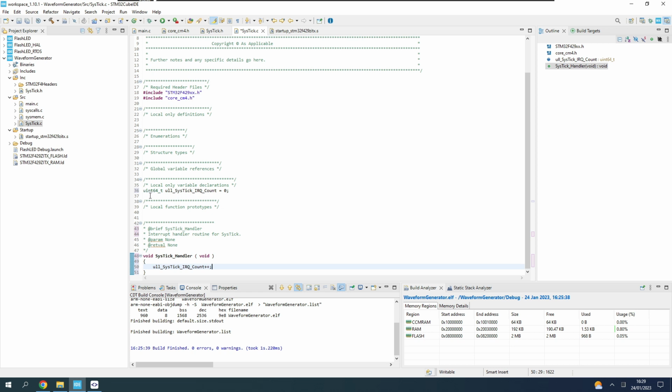Incidentally, because it's a uint64, so it's a 64-bit integer, and we've got a 32-bit microprocessor, if we used a 32-bit integer here, this would be a single operation within our SysTick handler.